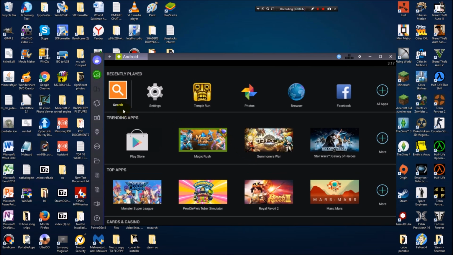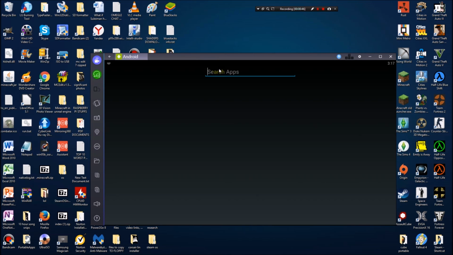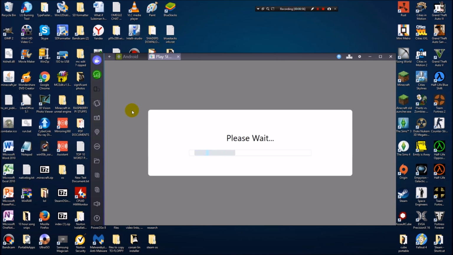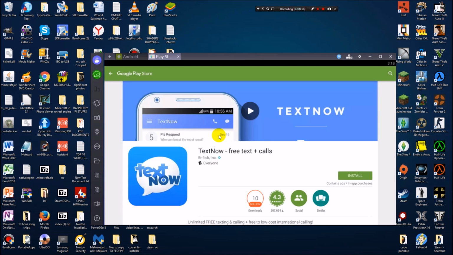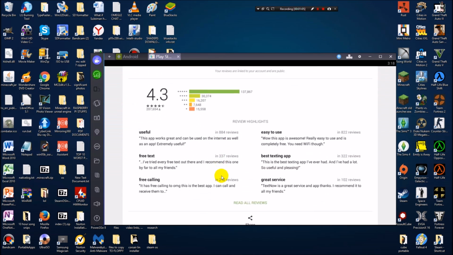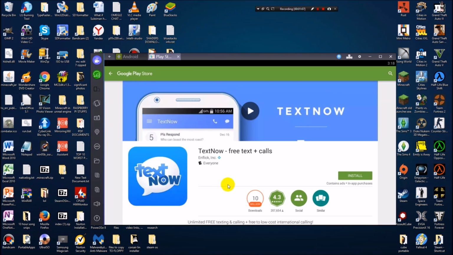What you're going to do is go up here and press search, and basically you can search for apps, and right here you can download games or practically any apps that are available for Android. Now what we need is an app called Text Now, and you can use a bunch of different apps. There are several apps that allow you to text and call free through the internet. This app I have found to be the best.